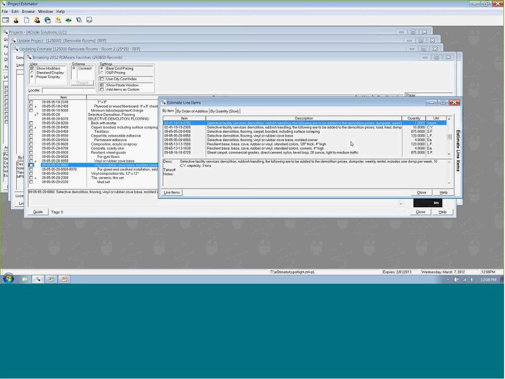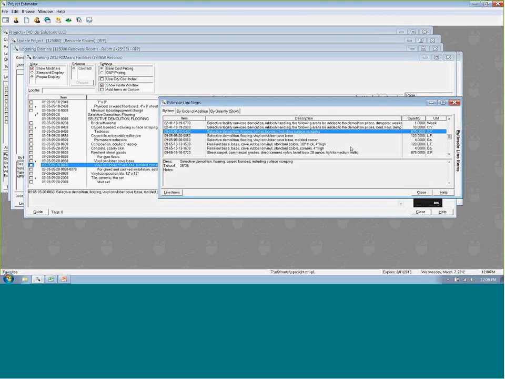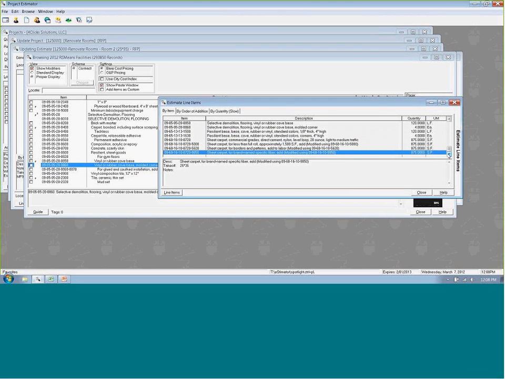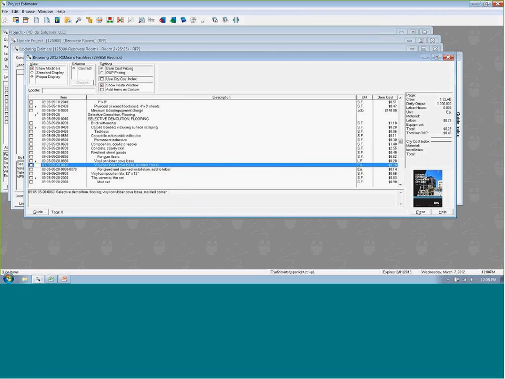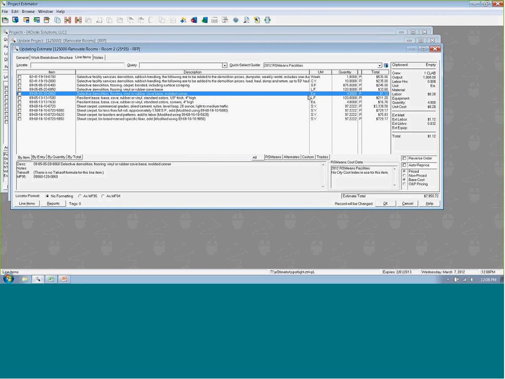I've got my dumpster. I've got my load and haul. I have my square footage of demo. I've got my code base. I've built this thing. It looks pretty good. So let's close the book and go back to the estimate. And this is the way we used to build it.